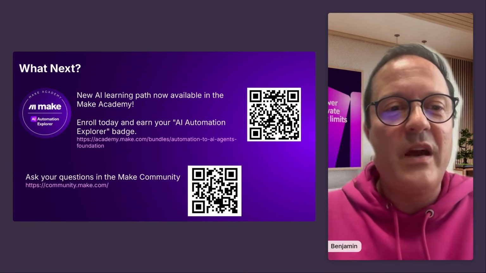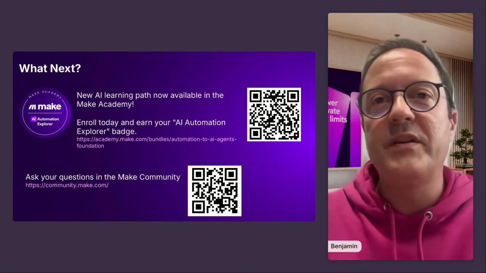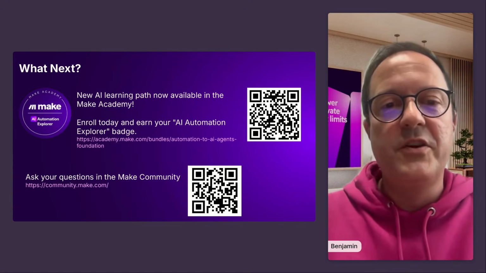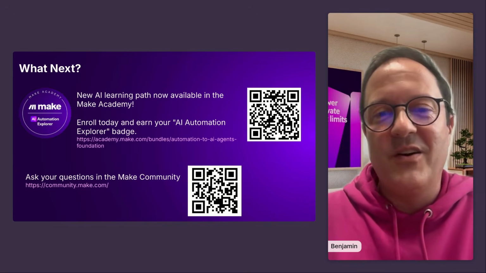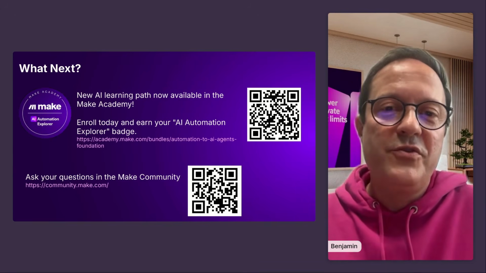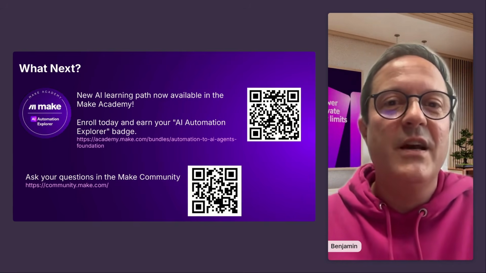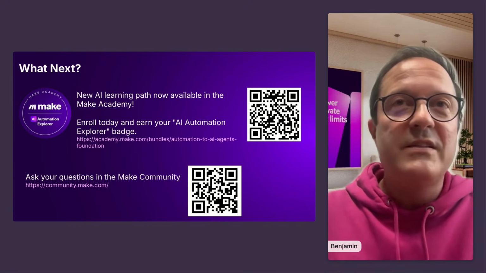But of course, what we have also is a full AI learning path in which we explain what is AI, what are LLMs, what are the different parameters to configure LLMs. And in this, we also have a specific course on the AI agent, where we introduce you to the agent and make you implement the exact same use case. So I encourage you to go to the Academy to test.